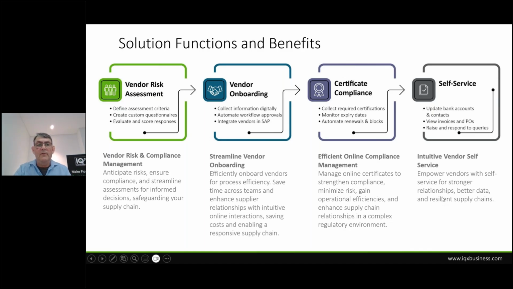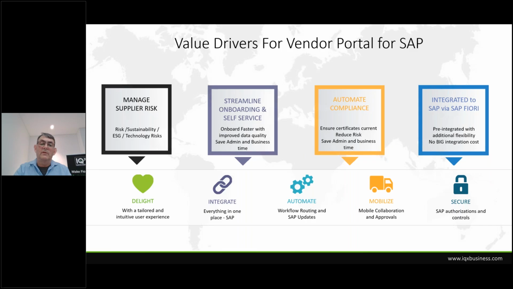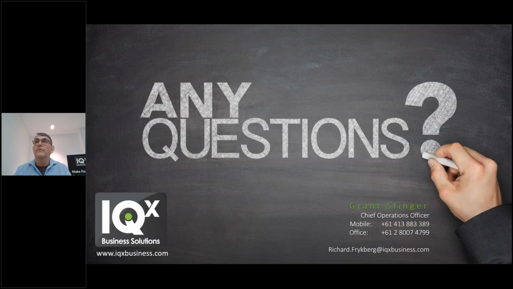So that's really was the one. And the last one was just, again, it's probably similar, but it is fully integrated. It does automate compliance, manage your supplier risk, and streamline the whole process. So that's where I would like to just open up the floor. Any questions?